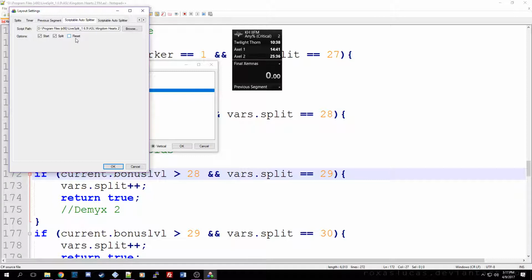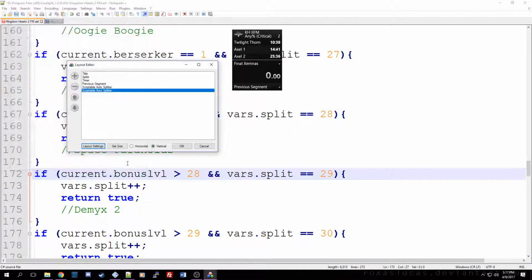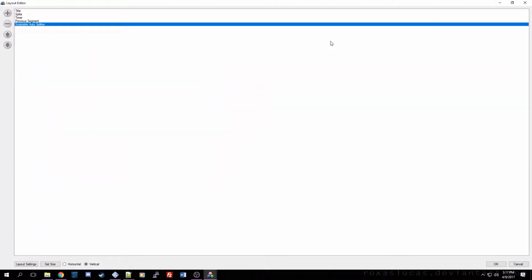One thing that wouldn't break my script is if I said don't reset automatically for me, and my script would no longer reset. All right, that's how you implement it.